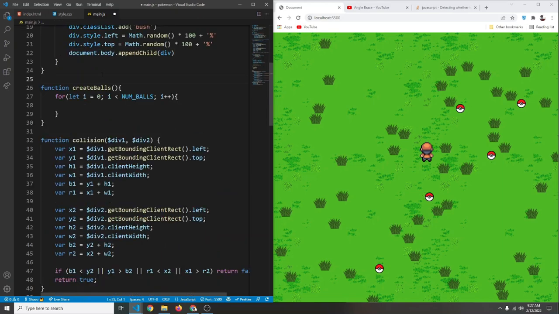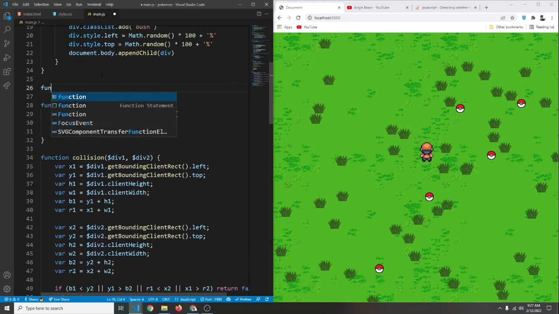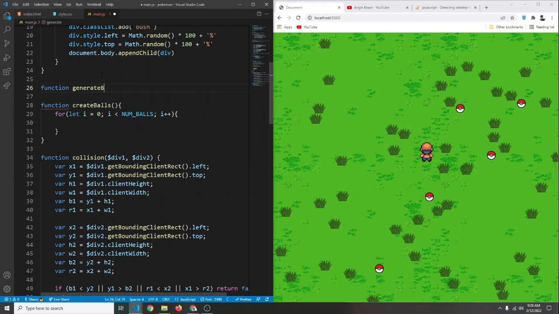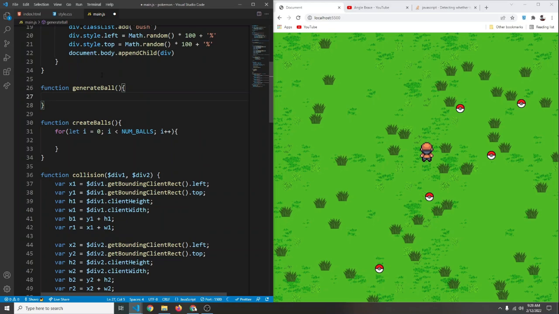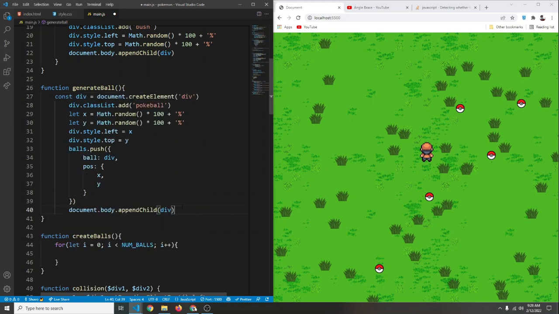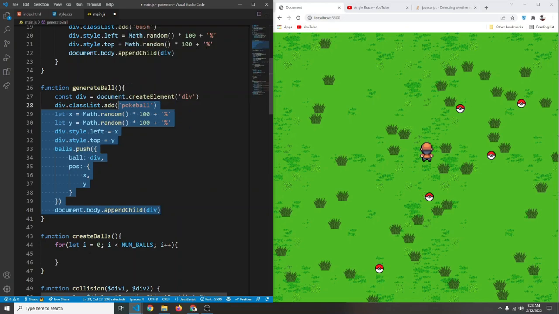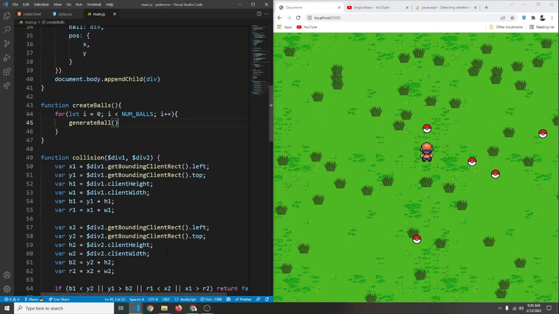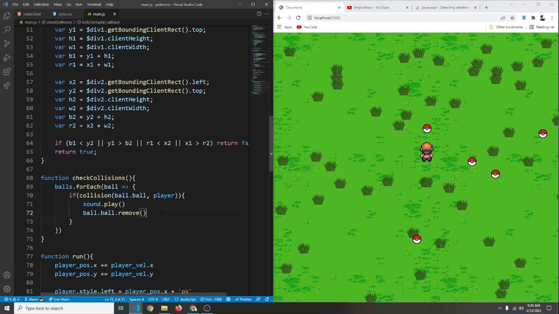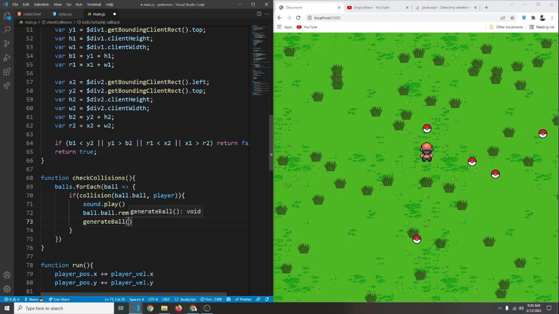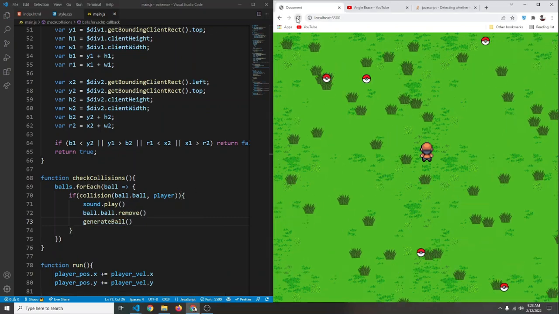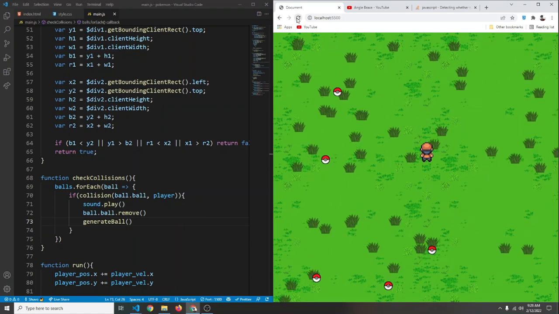So we are going to cut this, and here we can say function generateBall, and simply paste the code that we had. So Ctrl V, and we can fix the indentation a little bit by saying Shift Tab. And here we simply have to call the generateBall function. Save it. Everything works the same. Now here we can simply call the generateBall function to create a new ball. Save. Let's try to refresh a couple of times, and let's try to play our game. As you can see, our Pokeball was removed and we got a new ball generated.